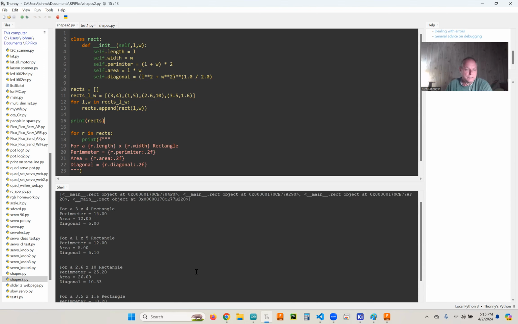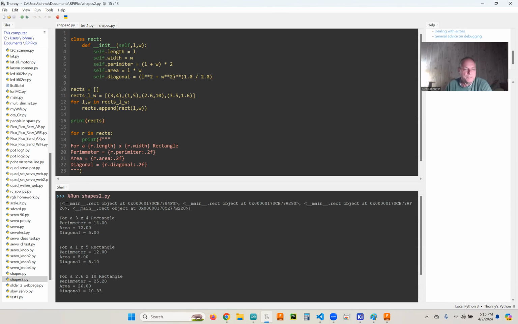And it does. But you can see up here, the first thing we're printing out is our recs. And you can see it's a list that we're doing. It's just a rect object at such and such, and then a rect object at such and such, another rect object, and another rect object, so our 4 rect objects there.